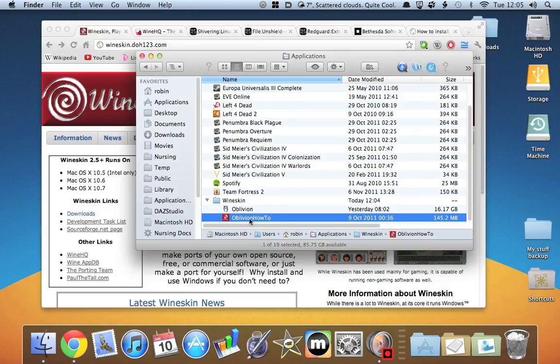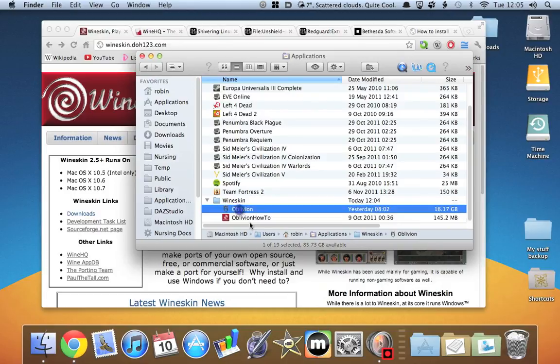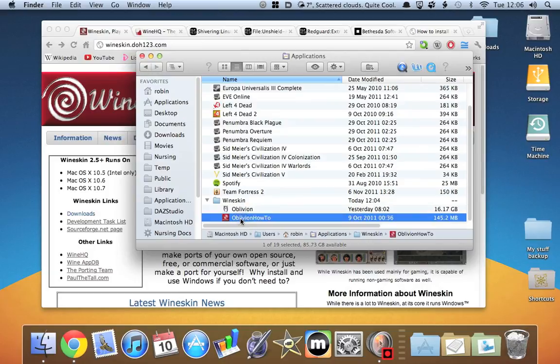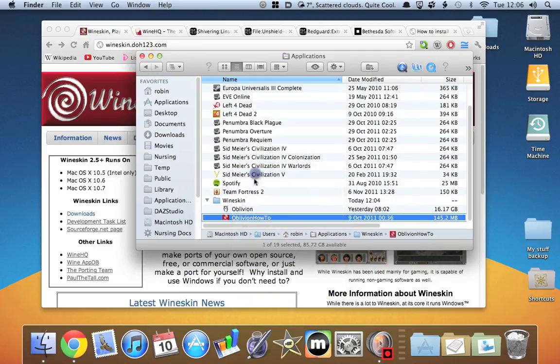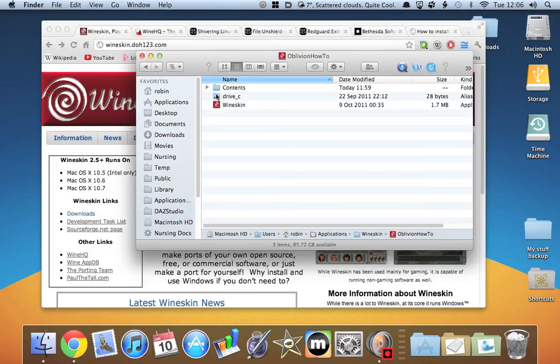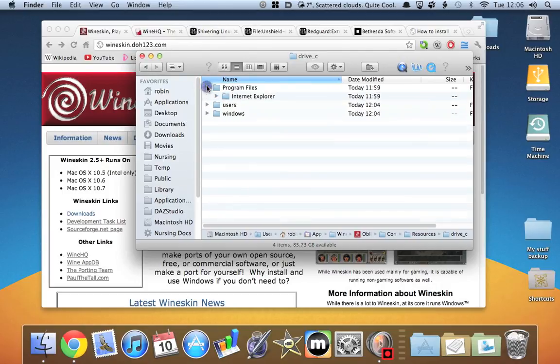wrapper you've just created. Now, as I said earlier, I've already got one set up for Oblivion, and that's it. This is the one we've just done. So what do we do now? Well, let's just have a look at what we've got here. Although it looks to be a single file, there's actually quite a lot in there. If you right click and do show package contents, you can see that if we click on drive C, we've actually got the Windows file hierarchy in there.